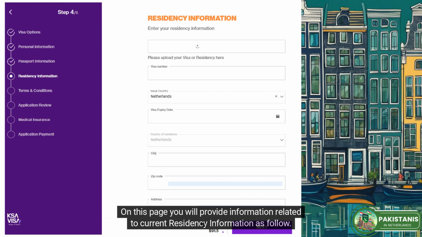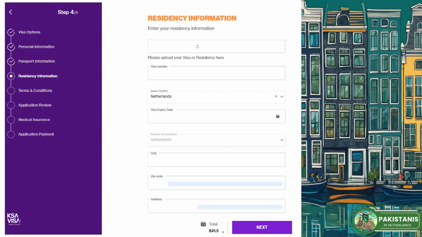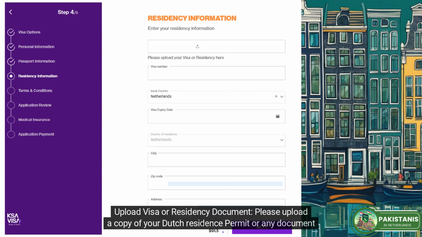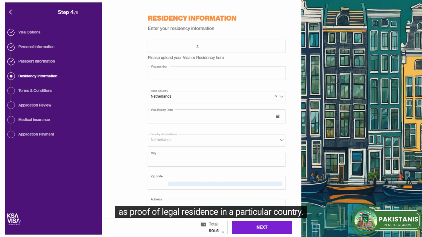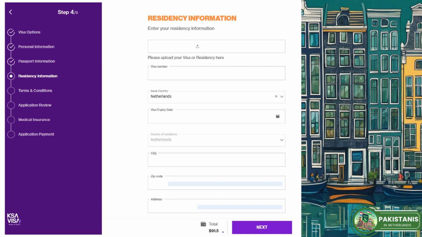On this page, you will provide information related to current residency information as follows. Upload visa or residency document. Please upload a copy of your Dutch residence permit or any document as proof of legal residence in a particular country. You can also upload visa copy as your visa is still valid for UK, USA, and EU.